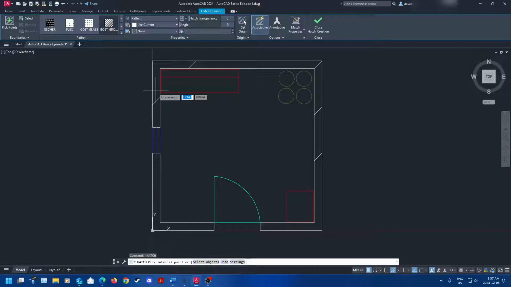Now one thing you're also going to notice is my hatch is very, very large. This is an issue that a lot of people have when they're starting to learn AutoCAD and hatching, and they're trying to figure out why the heck is my hatch so big.